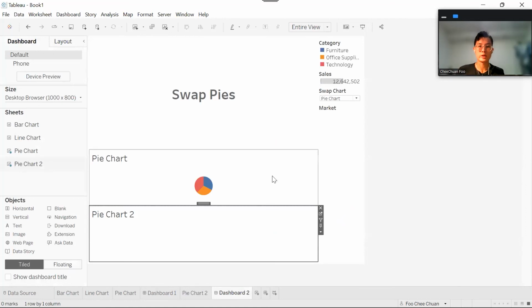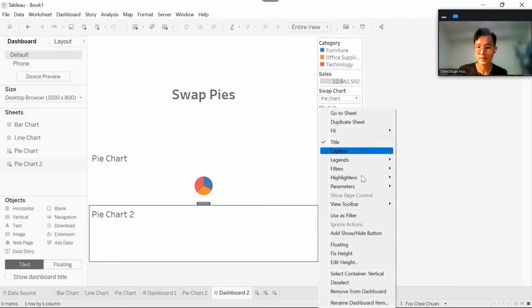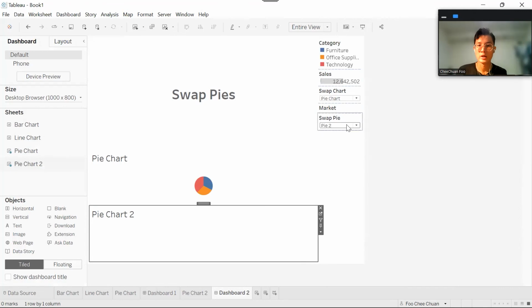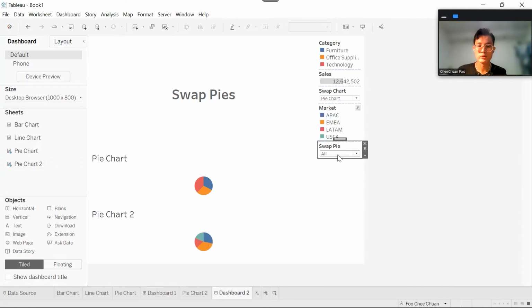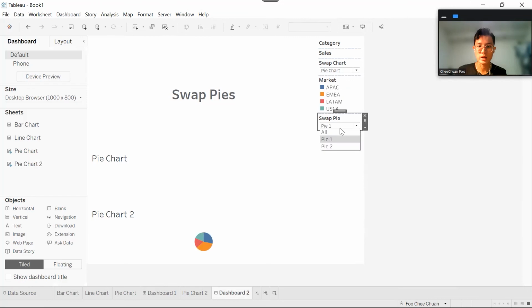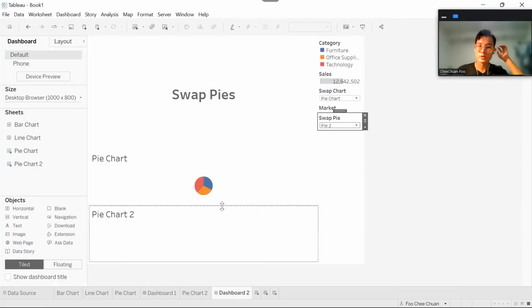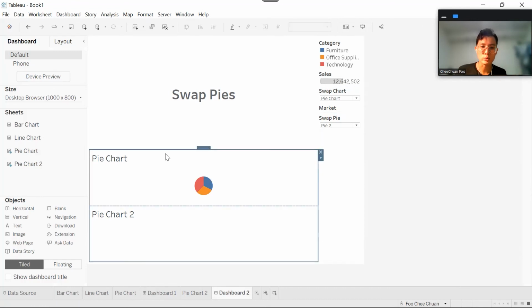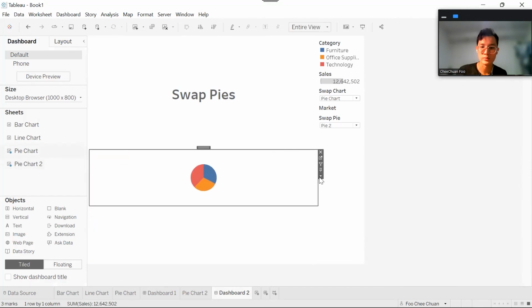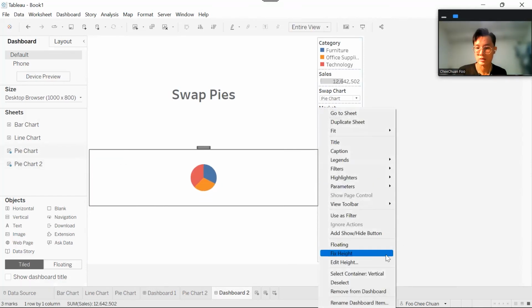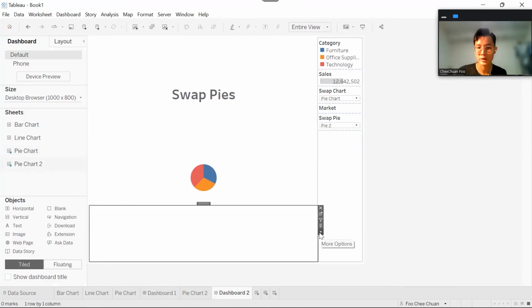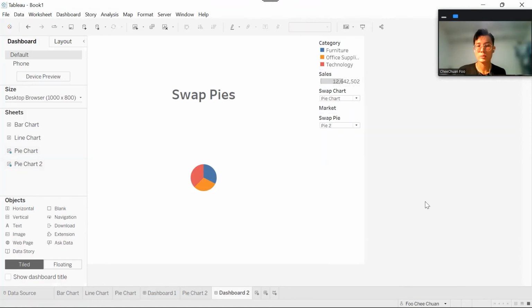Right? Now this time I'm going back to my dashboard. I'm going to show my swap pie parameters. Now when I switch to all, both of them show up, pie 1 and pie 2. Right? Notice that the pie do not extend to occupy the whole container, regardless of the chart title. And notice that the height is not fixed this time. All right, the height is not fixed. So what's the problem here?